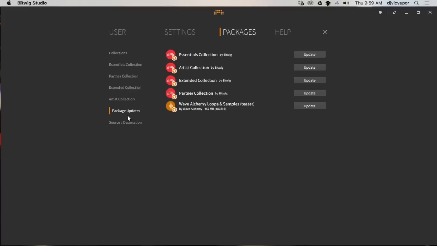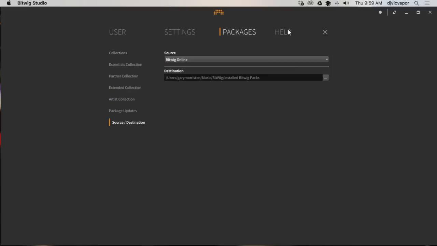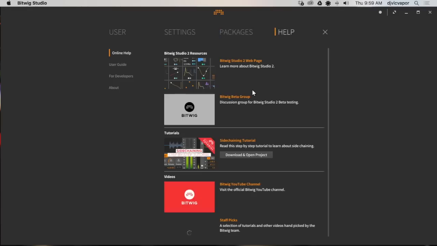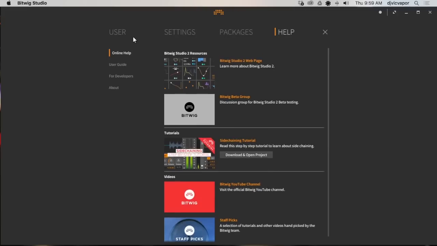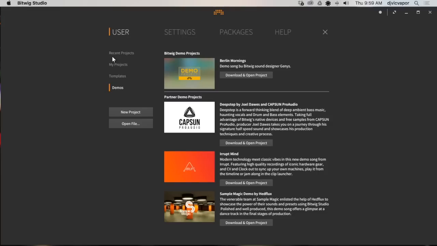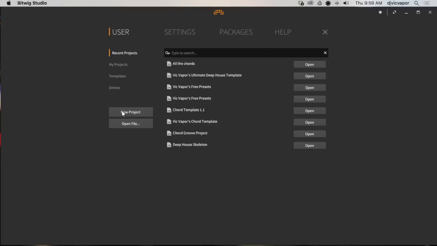For first impression, I do like the organization of how well the screen is available to us now. So we've got our different web pages, my beta help group if I want to talk to them, side chaining, different tutorials. Anyhow, first impression of the overall opening screen is pretty sweet. Let's just select new project and we'll find out what's going on up here.